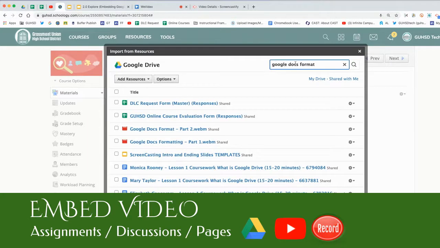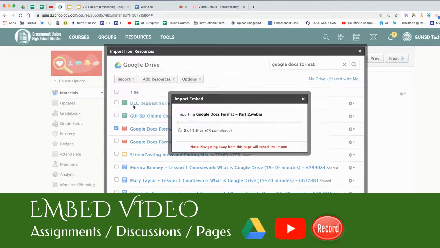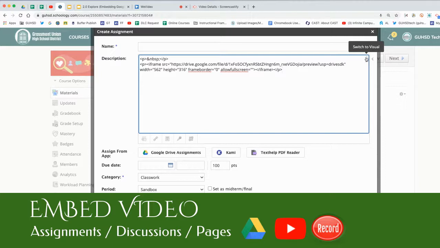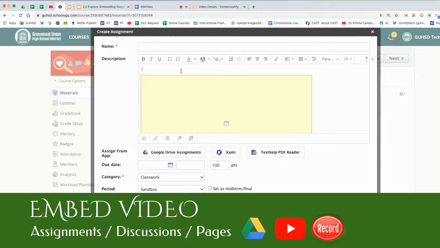We can go ahead and search for the video. We're going to select it, import, embed. That'll insert it here. All of the same features that we took a look at in embedding Google files, we can adjust in this way here. We can change the size of it, make it bigger, smaller. And again, if you need to switch to HTML to get specific about heights and widths, you can do that here. So I'm just going to label this Google Drive.